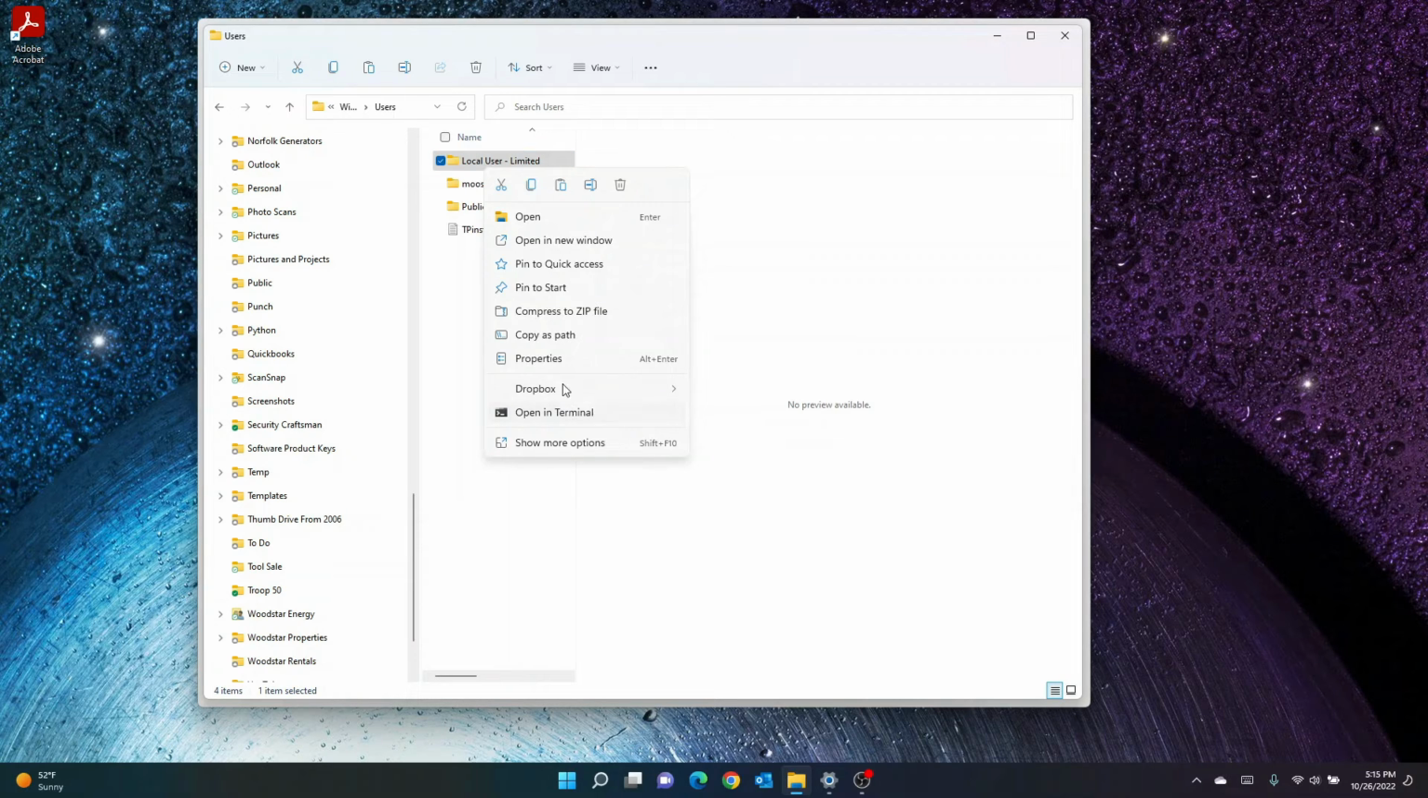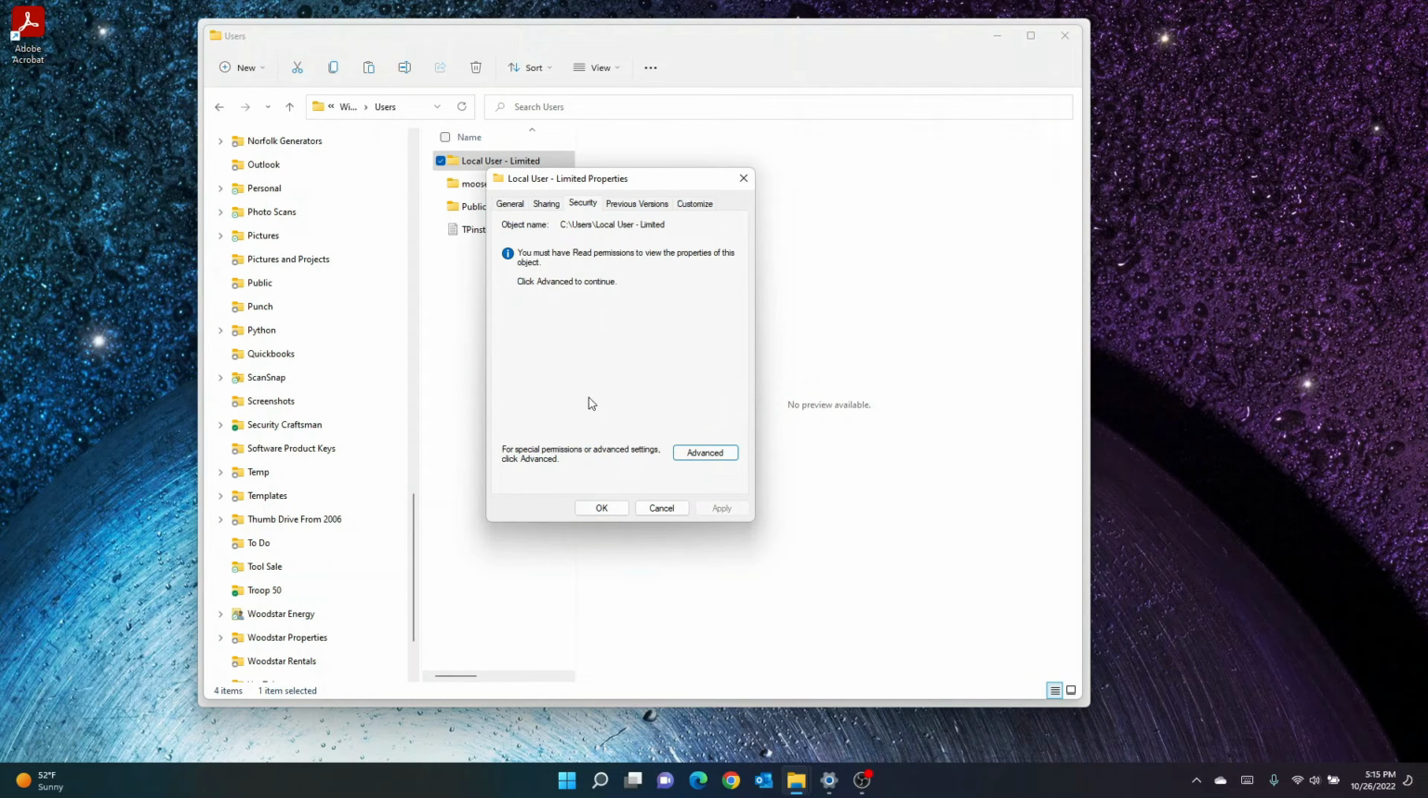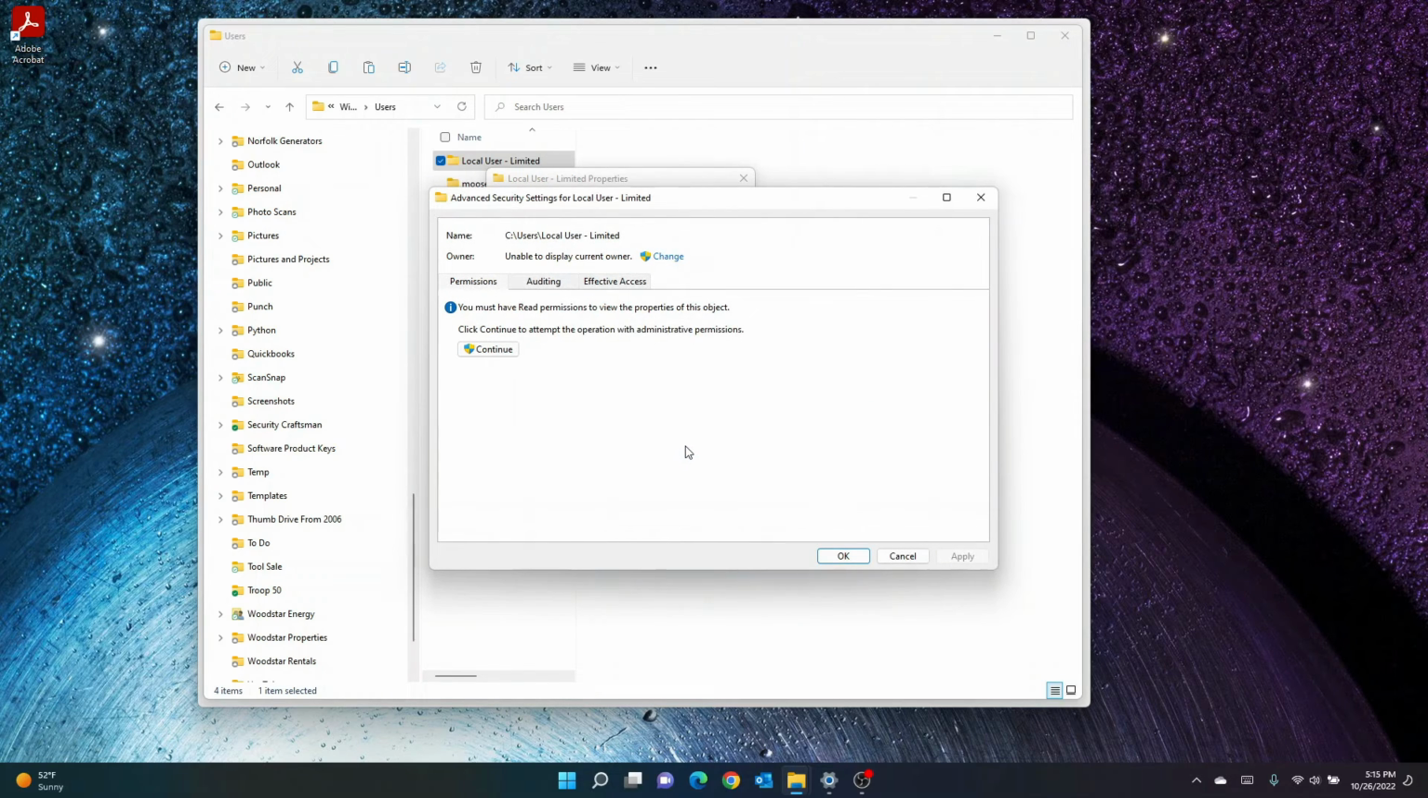If we go down to properties, we'll click on security. And notice now it says you must have read permissions to view the properties of this object. Well, I am in the local admin account because I'm using the default account. So if I just click advanced, you'll see it pops up. It still has this little shield, which is configurable. So I could put more advanced security on it, such as MFA. I haven't really done that here.